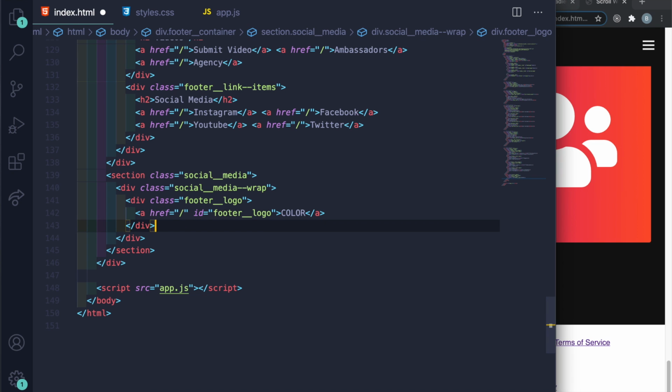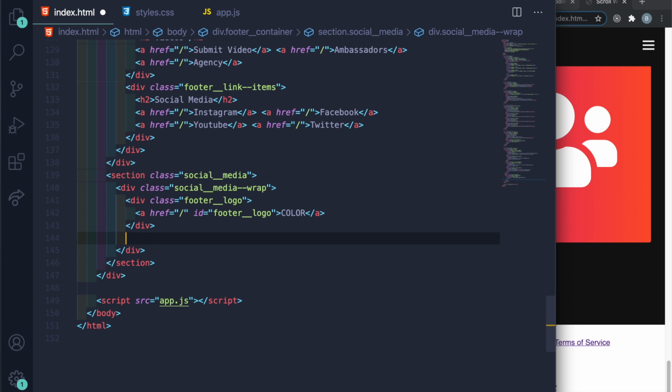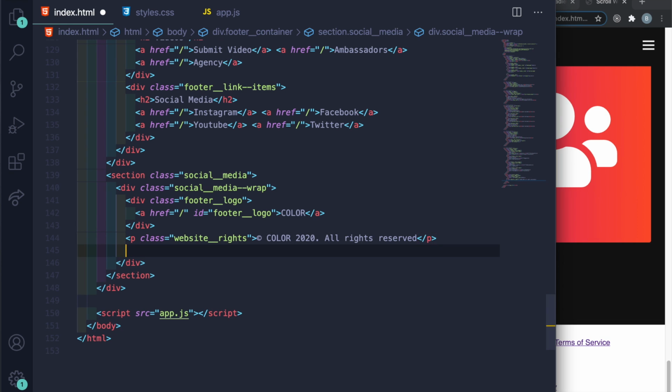And then underneath this div, press enter. I have a p tag dot websites underscore rights. Press tab, and I think it's, let's see, option G. Yeah, option G on Mac. So I think that's Alt G on Windows, and then it just makes the copyright sign, then say Color 2020 dot, and then say all rights reserved. And then underneath this p tag, I'm gonna press enter, and then we're gonna have the social icons.